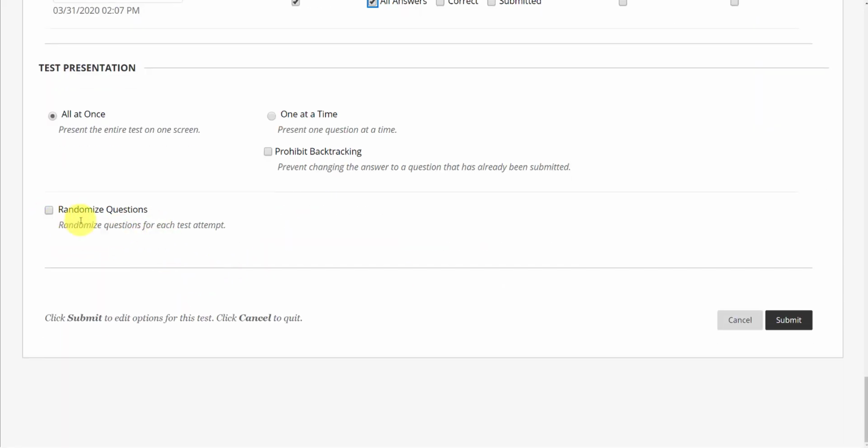And finally, you can choose to randomize the questions as well. So maybe you have those 50 questions. You can randomize them so that different students would have a different order.